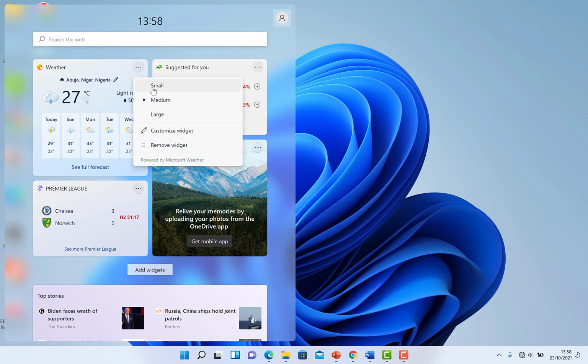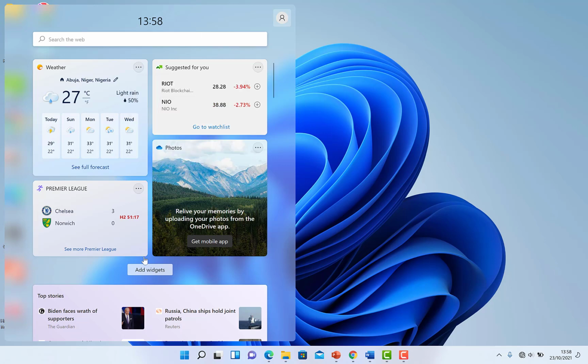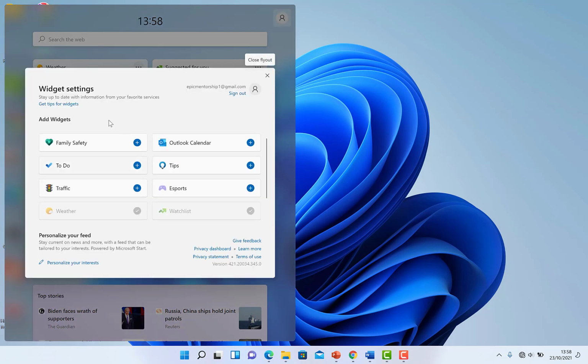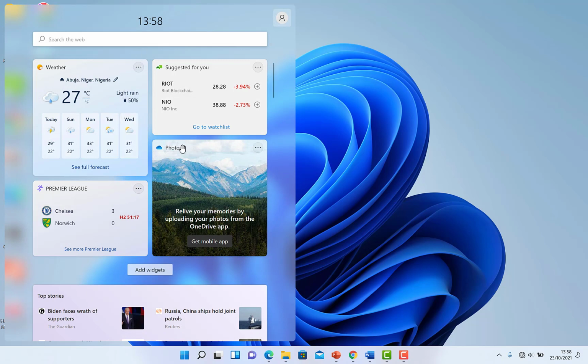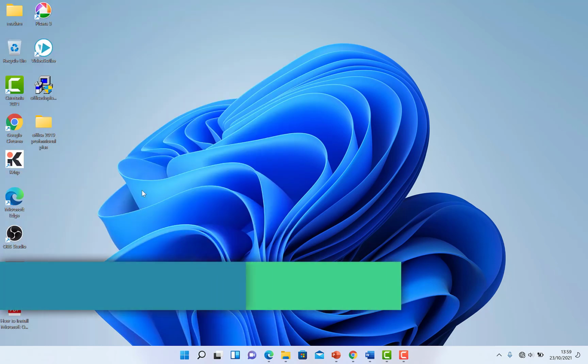You can just right click and you can put it small or large. Right now it's set to medium. You can remove this widget, and you can always search for more widgets, or you can add a widget into the list. So you can just click and select any kind of widget you want, and you can add or remove accordingly. So widget is a very useful feature that you can put to notify you of what is happening currently around you. The next tip is the touch keyboard.